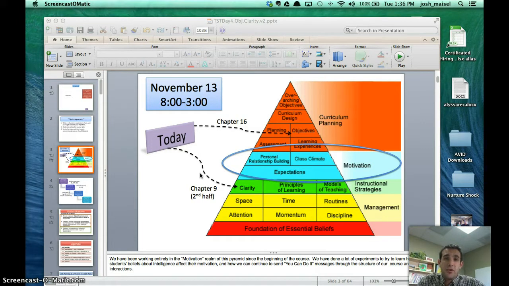Today I'm trying something new, which is a preview. I wanted to tell you what's in store for November 13th, and we think this will help you prepare for the day and maybe focus your reading a little bit more. So let's get started.